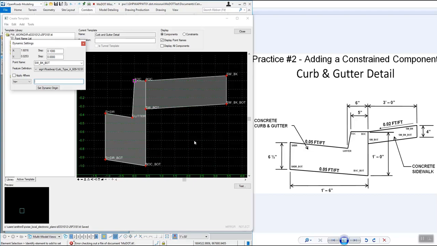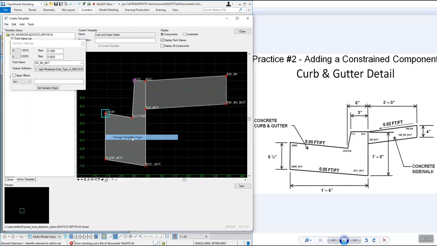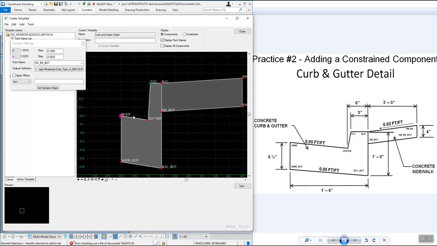However, if you want the default origin to be something different, let's say that normally you will place this at the edge of shoulder, what I want to do is change this top of curb to have that shoulder point be my insertion point. To do that, you can right click on this point, and you can come down here to change template origin. That changes the template origin, but most of the time our template origins have the green point, and not this green point being on the top of curb.